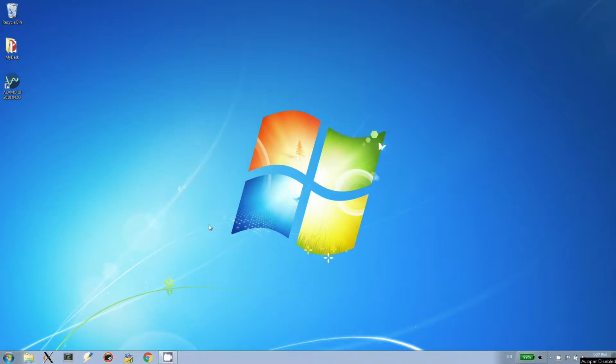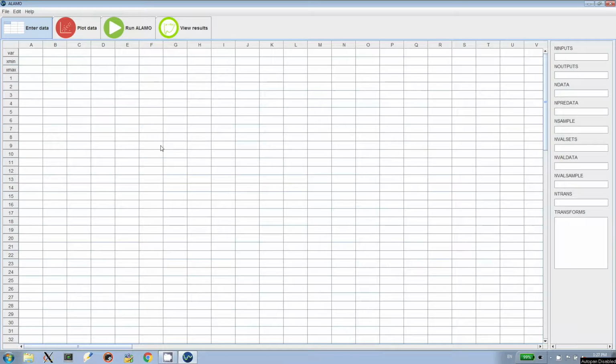This demo is on how to run ALAMO using the first example that comes in the ALAMO software package. I start with opening up the GUI. As you can see, the GUI opens up a window that is spreadsheet-like. I'll go to File, Import Example, one of those that come with ALAMO. I'm going to import example 1.